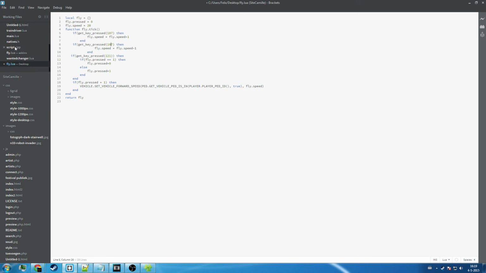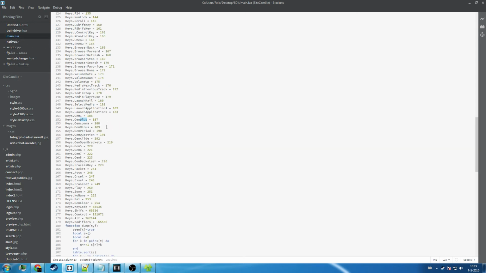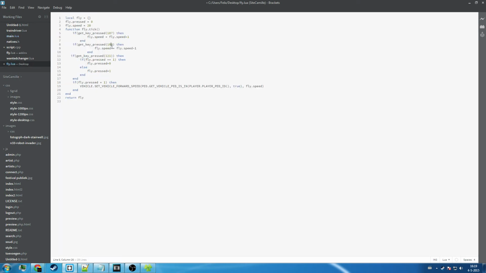Oh wait, that's the wrong button actually. It should be 187, 189, yeah. Like so. So now we have a way to decrease the speed, we have a way to increase the speed, and we have a way to activate it. So that's all we need to do. So this is just a very basic script in Lua.